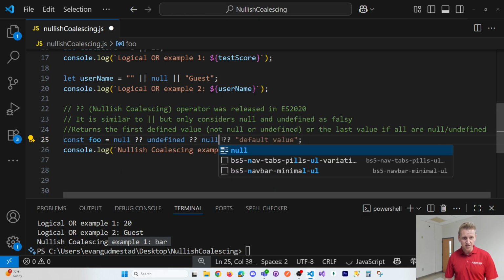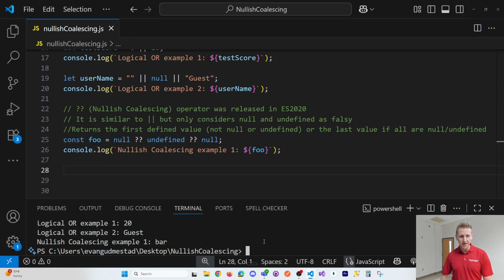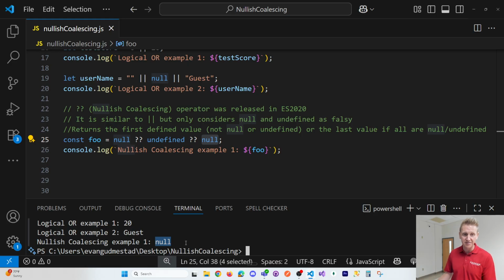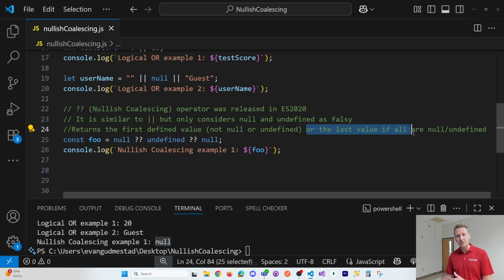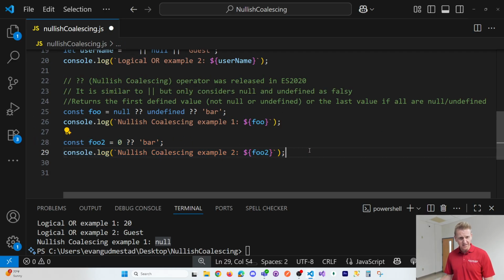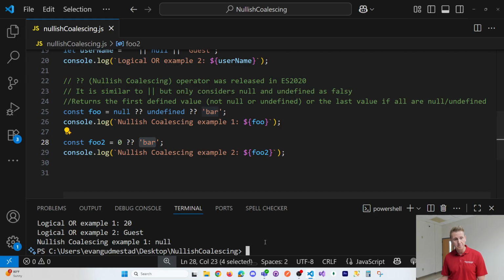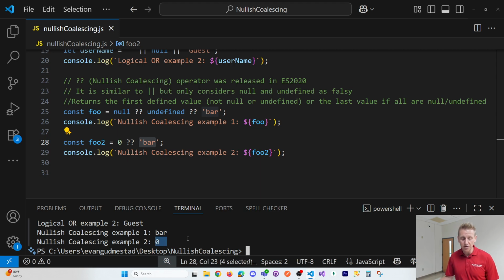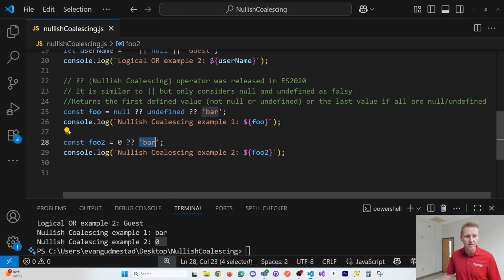If I, just for the sake of it, throw in the null there, the last value, if it's not truthy, it'll assign the last value. So even though it is null, the last value there, that's why, or the last value if all are null or undefined. Okay, so that's example 1. Example 2, we've got 0 or bar. And so take your guess what the variable assignment is there. If you guess 0, that is correct because that's the major difference between the two. 0 and empty string are not in consideration with the nullish coalescing.